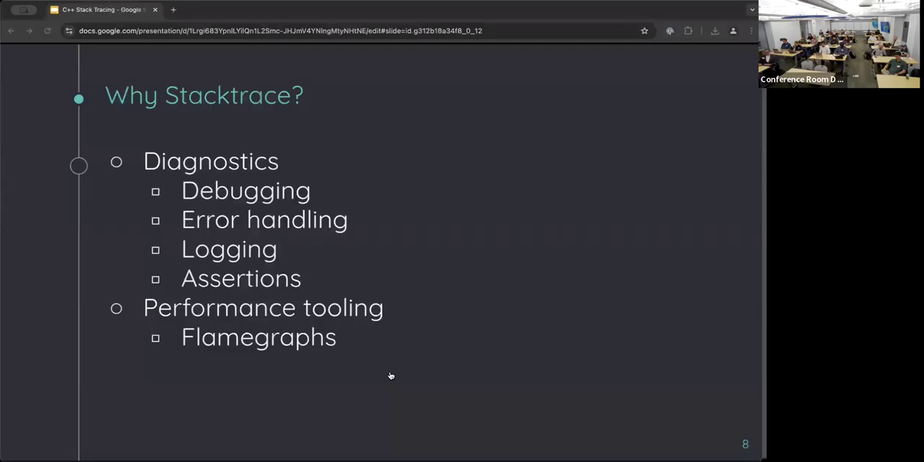So why generate stack traces? In the example I gave, I was using a debugger to generate the stack trace, but it's useful to be able to generate these programmatically. Most reasons come down to diagnostics, whether it's debugging purposes, error handling, logging, assertions. I initially got interested in stack tracing because I was annoyed that cassert didn't provide a stack trace, and I always had to rerun my programs in the debugger to understand why the assertion was failing.